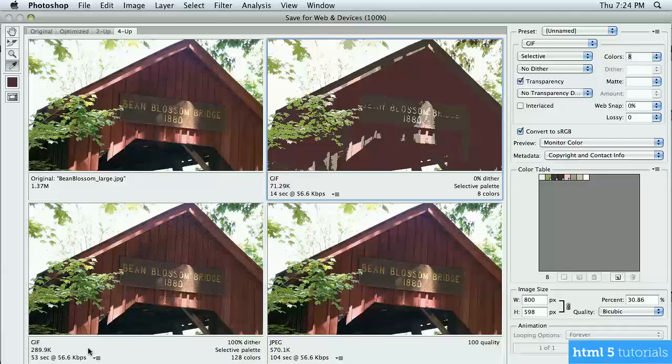So you can also go down here to go to Device Central. That allows you to go out and see what your images look like on a mobile device, and there are lots of different mobile devices you can pick from. I highly recommend that.